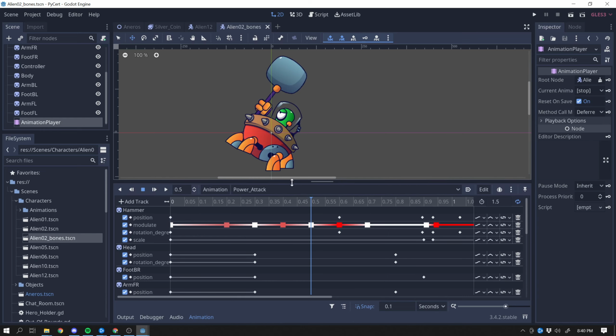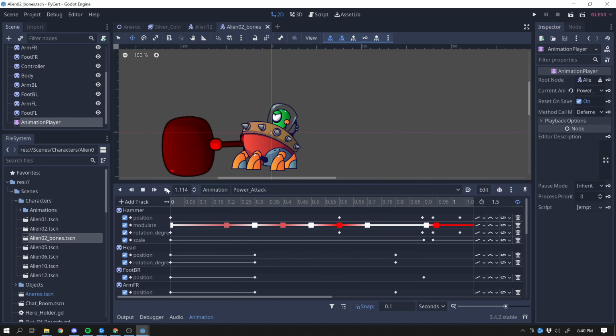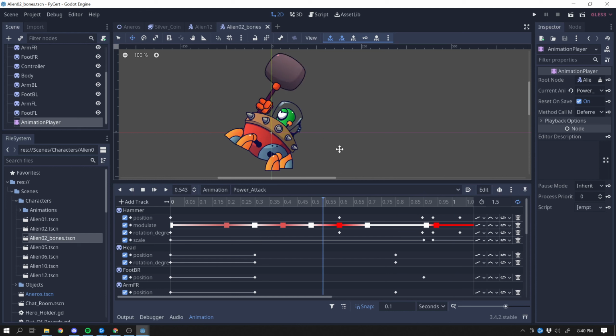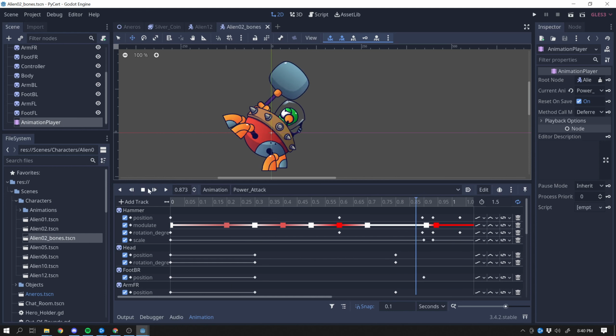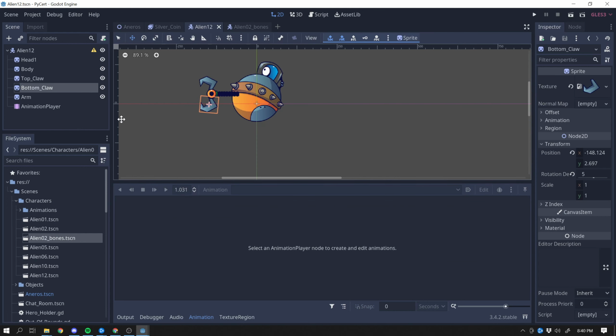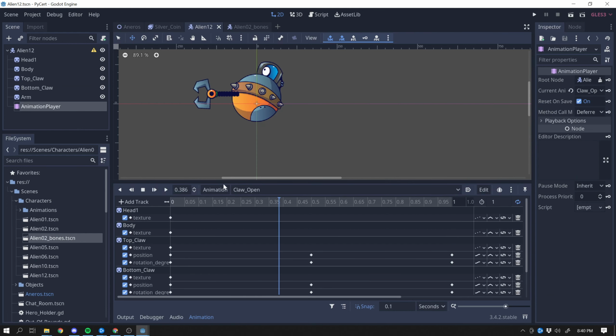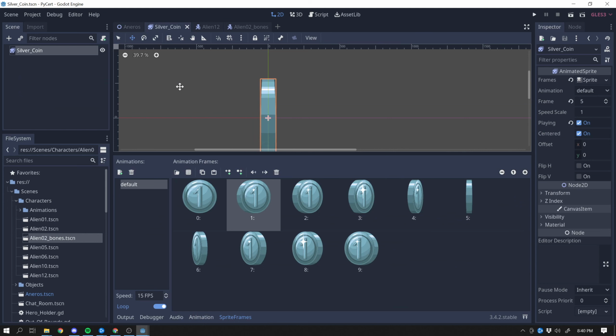Okay, so you can do the exact same thing with this. So I have the character's animation. I move each one of the parts around just like you just saw with this Alien 12, where I was literally just making his claw open and close. And this way you can get some pretty complicated animations going. And with the simple animation player, or the animated sprite, it pretty much just runs at a certain speed and it plays the frames one after the other.